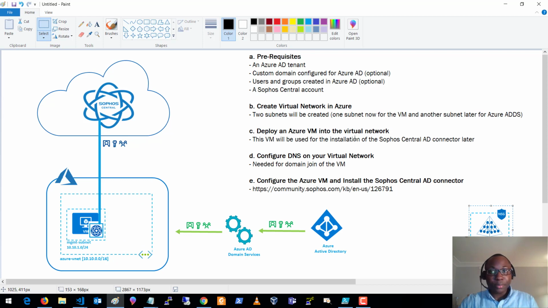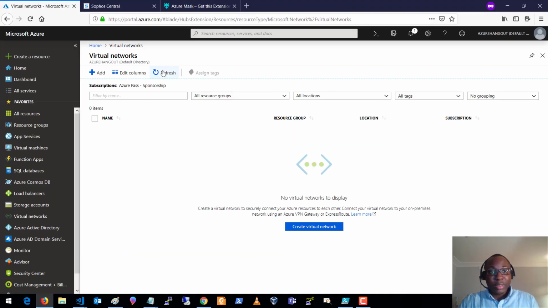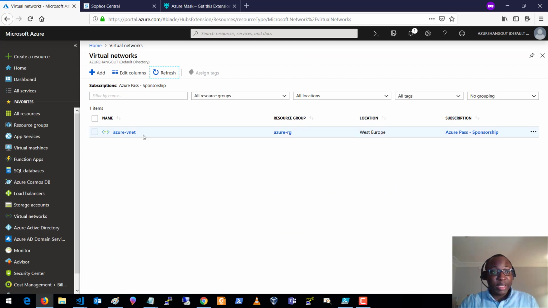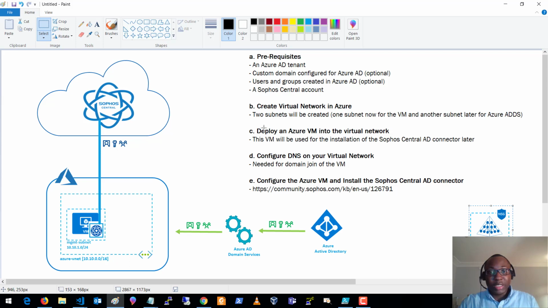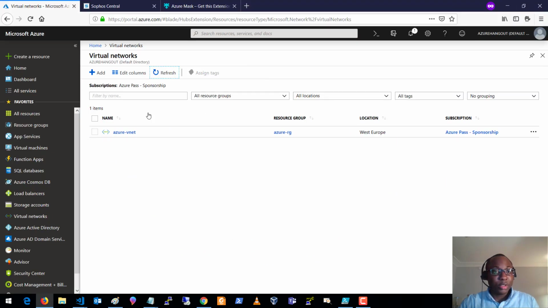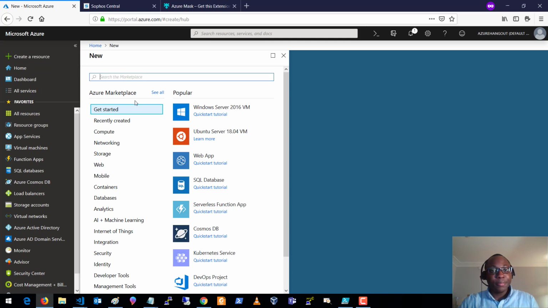So let's get back to the portal and see where we are. That deployment is completed. So what I'll do now is I'll move to step number 2, which is I'll deploy an Azure virtual machine into the virtual network. So in this case, what I'll do is I'll go on create a resource.